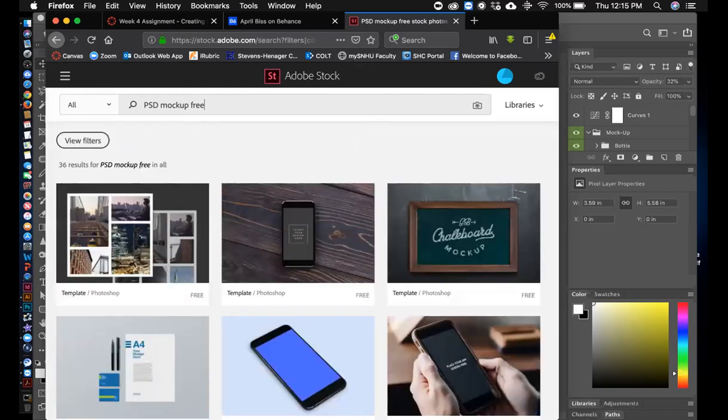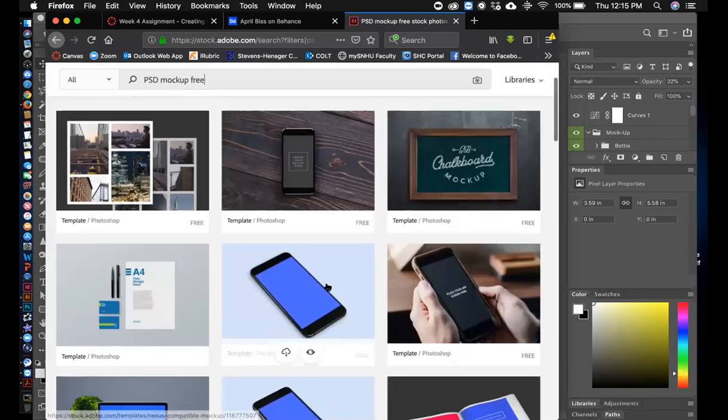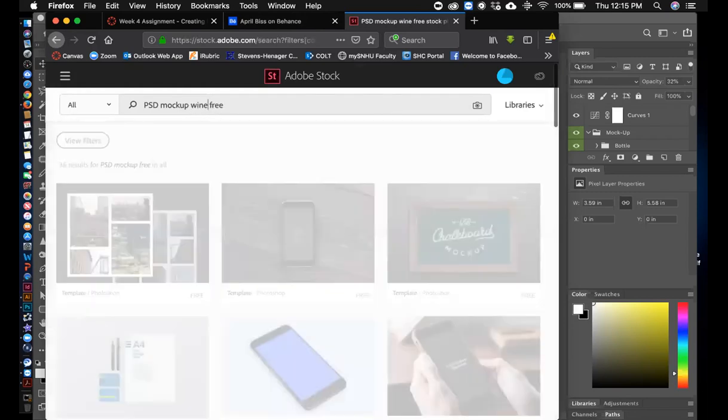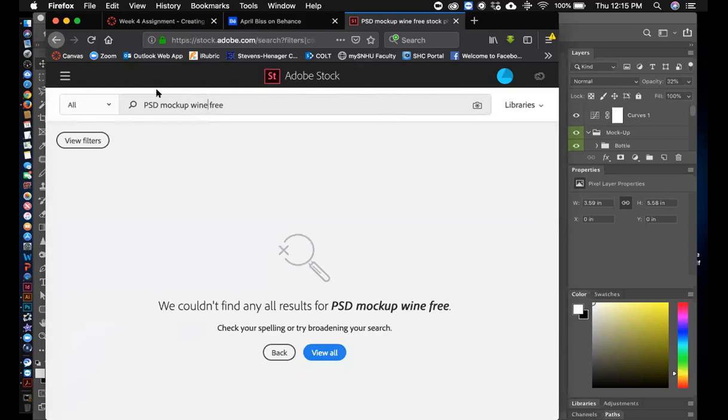Okay, some of these, if I just typed in free, some of them are free. You can see on the right hand side it says free. So if I were to type in, let's see, wine, let's just type in wine. Oh, it's not going to come up, so I'll just have to do a general search.